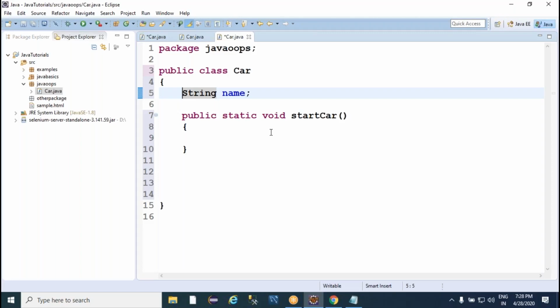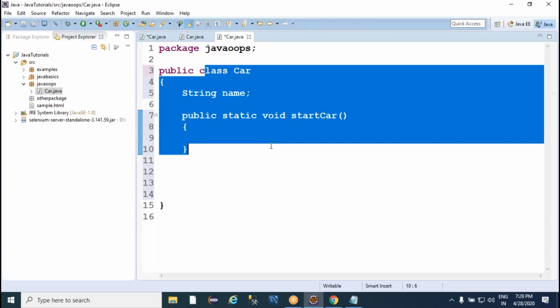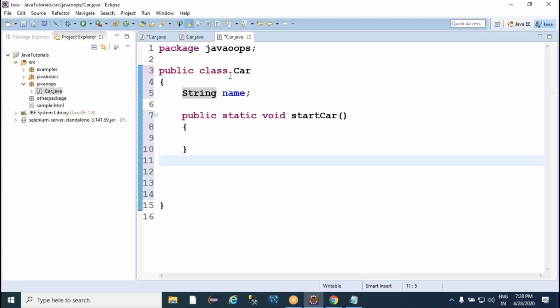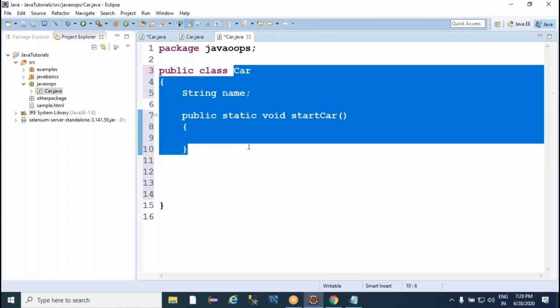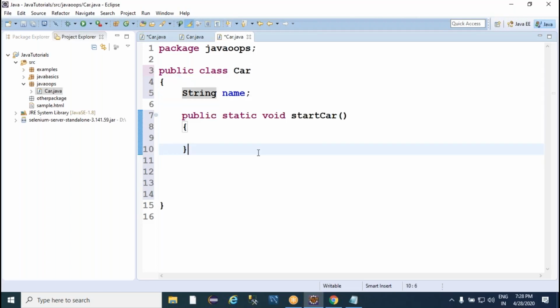So here, I said a class is a template used to describe an object. Using this template, I can describe any car, not a particular car, any car. That is the meaning of template, right? I can use this program to describe any car. When you go for static, if it is a constant.